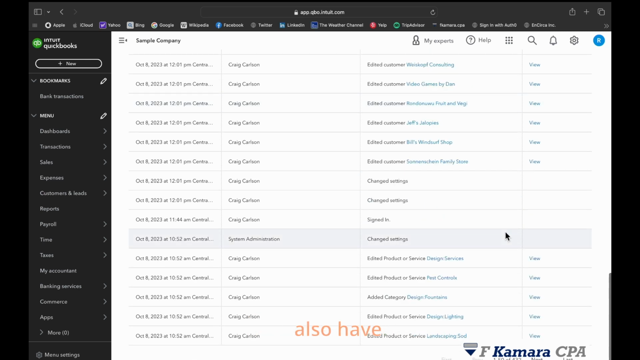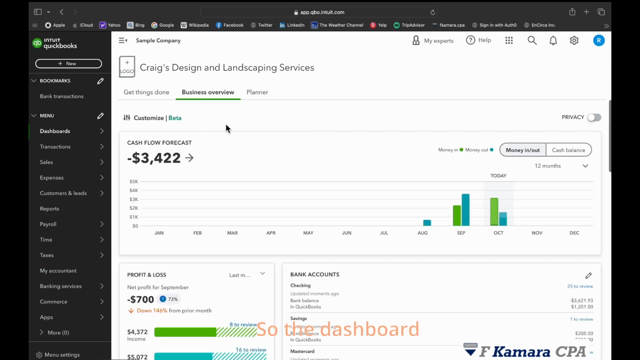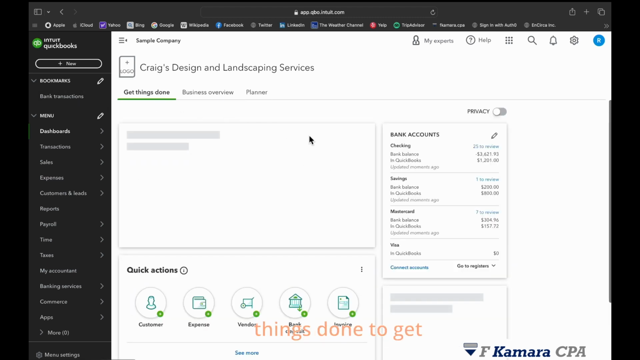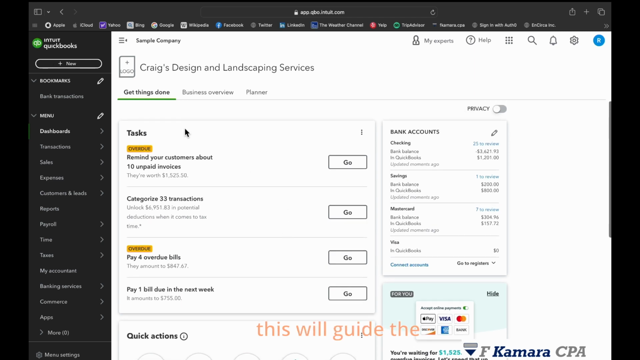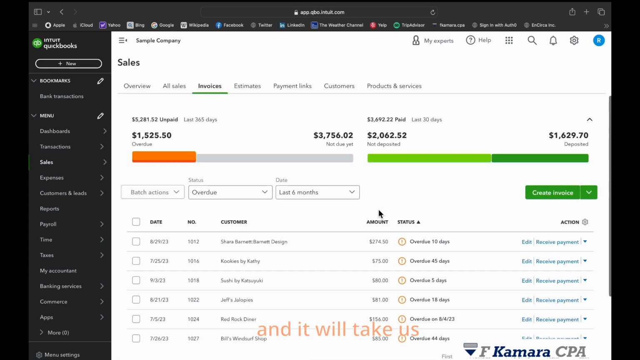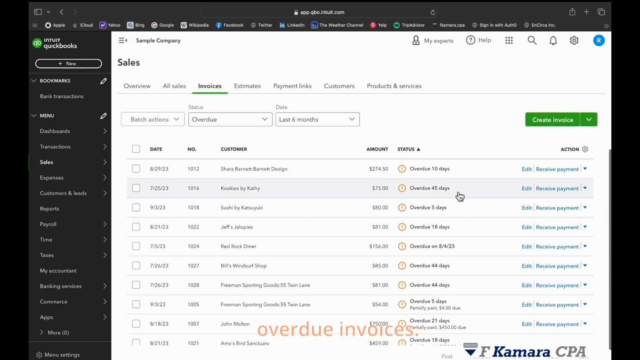Then we also have the dashboard. So the dashboard has the get things done. The get things done has the task base, wherein this will guide the clients which task needs to be completed. Currently, we have 10 unpaid invoices. So if the clients can send follow-up, then we have categorized 33 transactions. If we want to go see this event, we can click go, and it will take us to that event. So currently, you can see these are the overdue invoices.